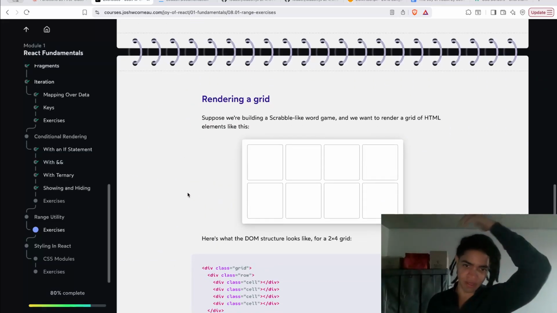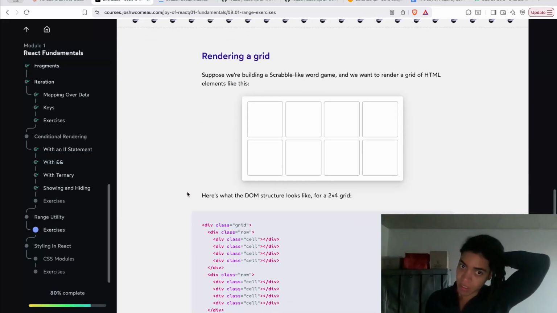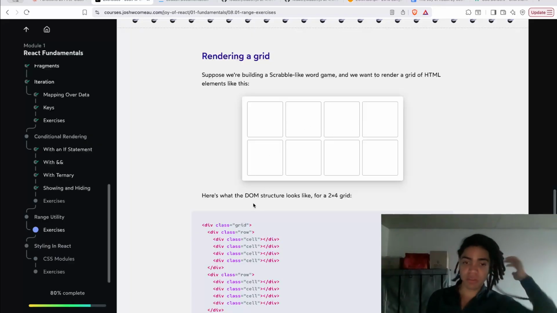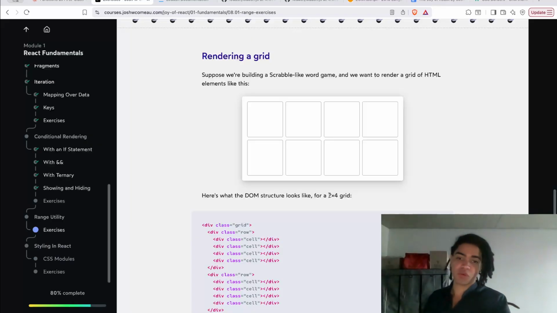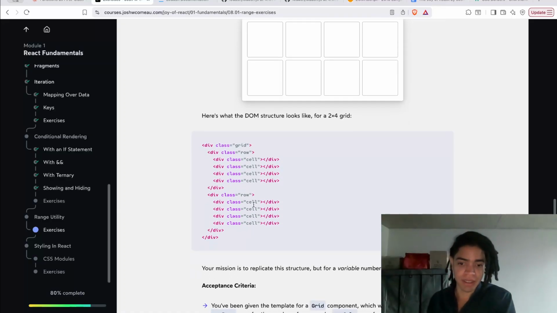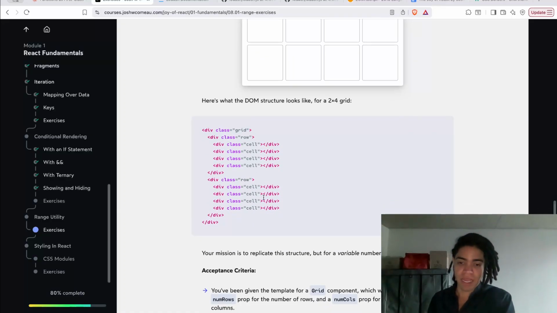Rendering a grid. Suppose we're building a Scrabble-like word game, and we want to render a grid of HTML elements like this. All right. Here's what the DOM structure looked like for the grid. There's repeated code. Right? Your mission is to replicate this structure for a variable number of rows and columns.